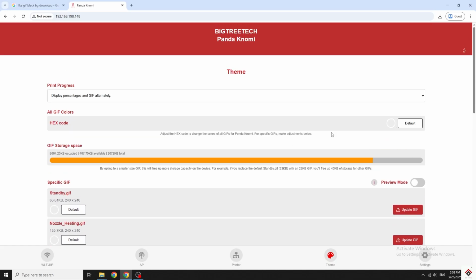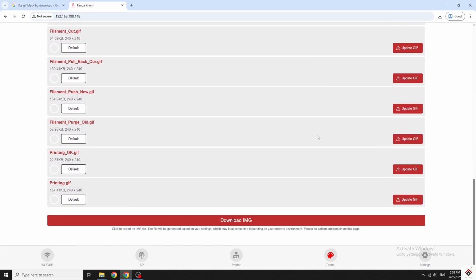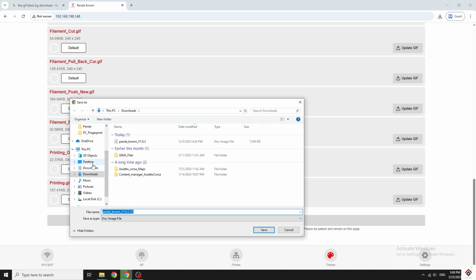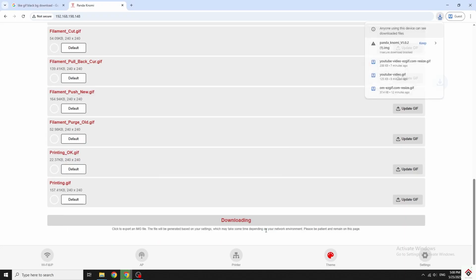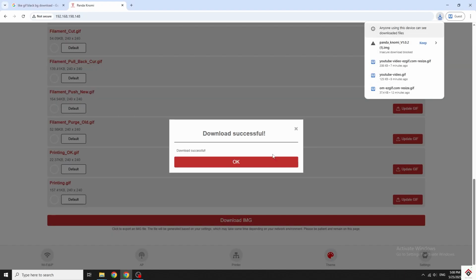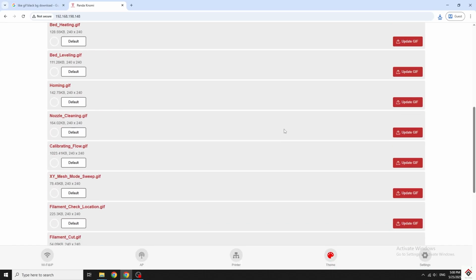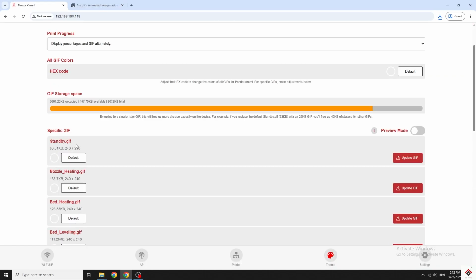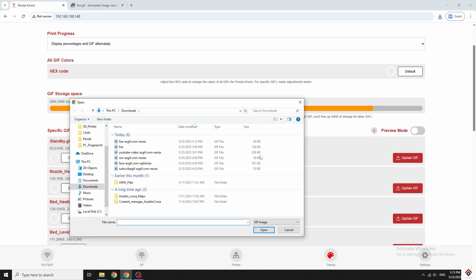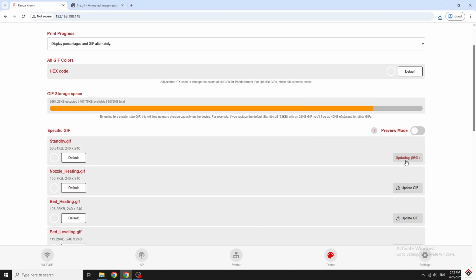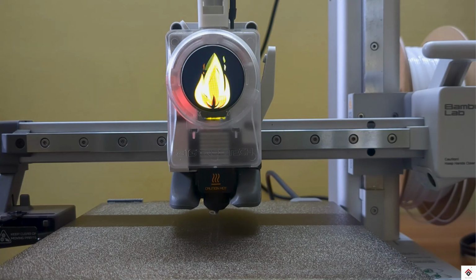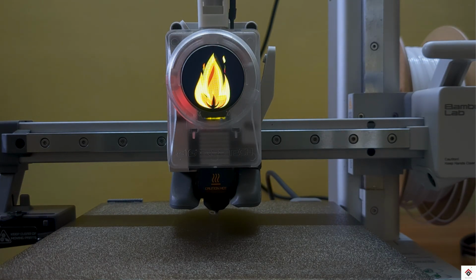Coming back to the web UI, scroll down and we'll download this image file and keep all the default configurations as a backup. Now, as an example, we'll change the standby GIF using this update button and select the created one. And this is how it looks.